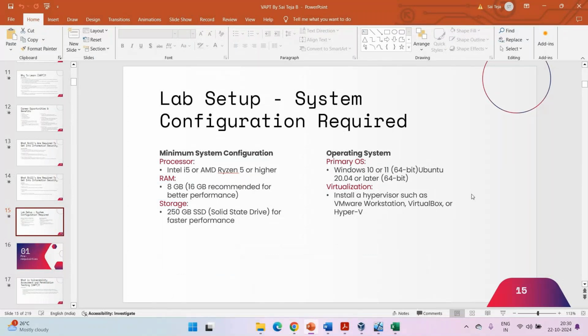Similarly, we will install the various types of target operating systems to get hands-on experience of how to use the tools and techniques for different attacks. We'll do this setup once all the enrollments are done, or you can also do it yourselves.